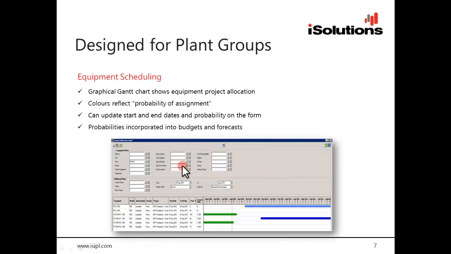There's a certain element of scheduling of equipment where it's under projects right now, or it could be assigned to future projects. Some of those future projects might have a probability assigned to them, meaning you might say it's a 60% chance of that project happening. And that color on this Gantt chart indicates the different levels of probability.